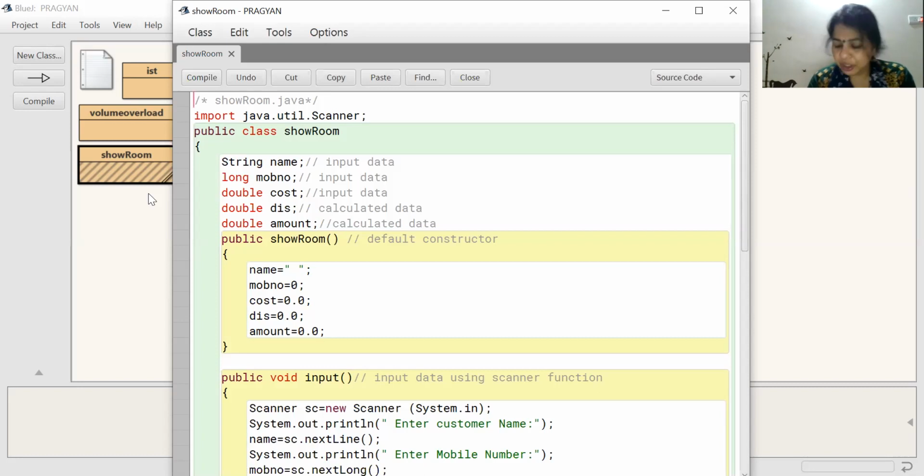We are going to use the Scanner class, so that's why I have mentioned the import java.util.Scanner. Okay, so that's why we are able to use the Scanner functions. Now the class name is Showroom. Then the variables that are given: String name, mobile number, cost, and the discount amount.